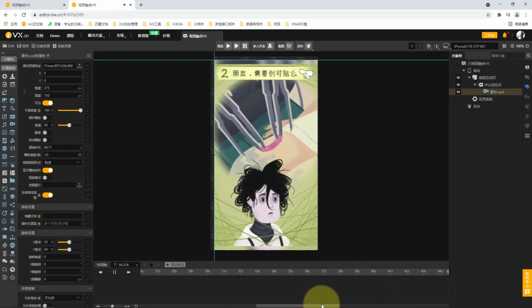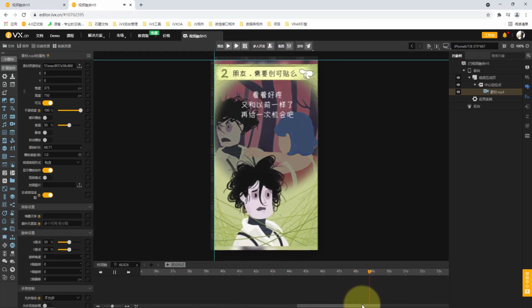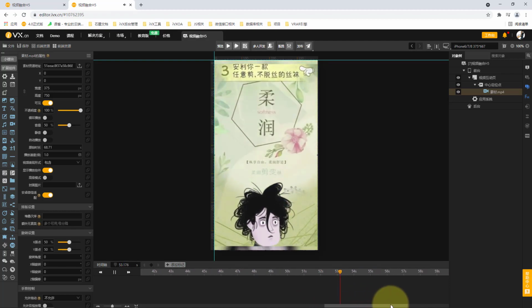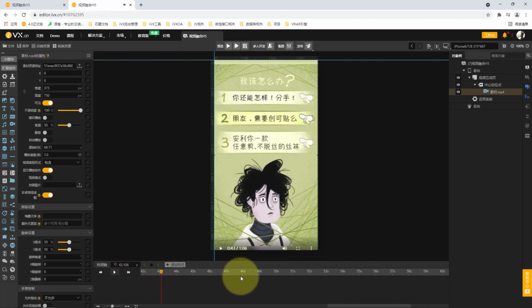Then we begin to enter the core step. What is the core step? Let's take a look at our complete animation. How does it play? There is a couple in the park. We can see that there is a complete play here. We can speed up the front.